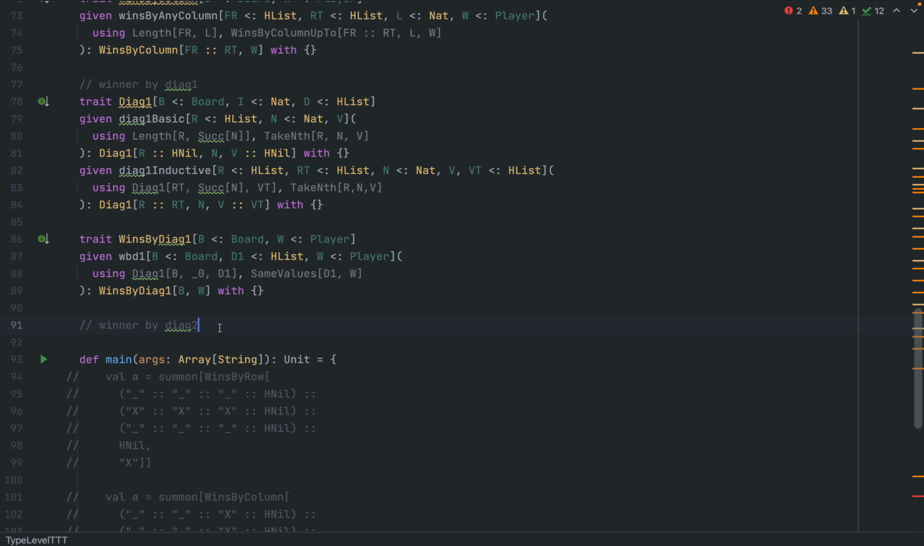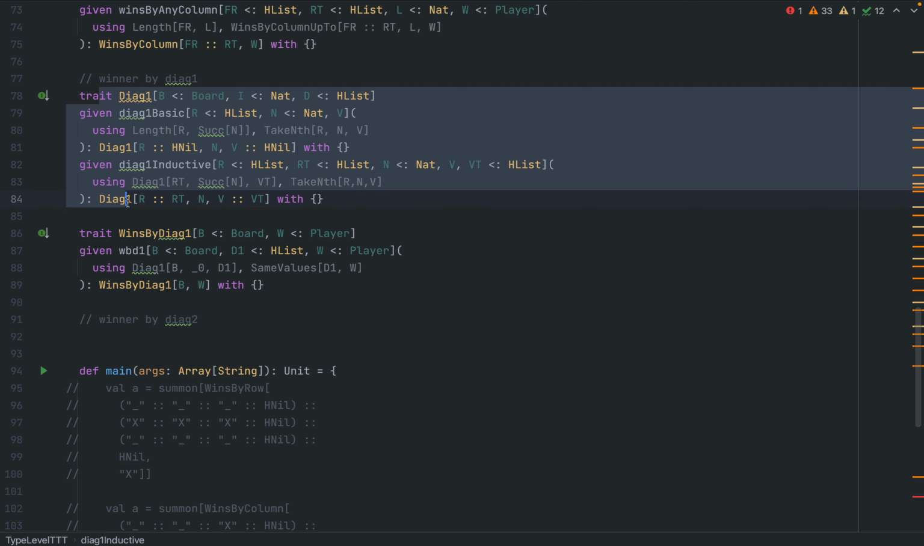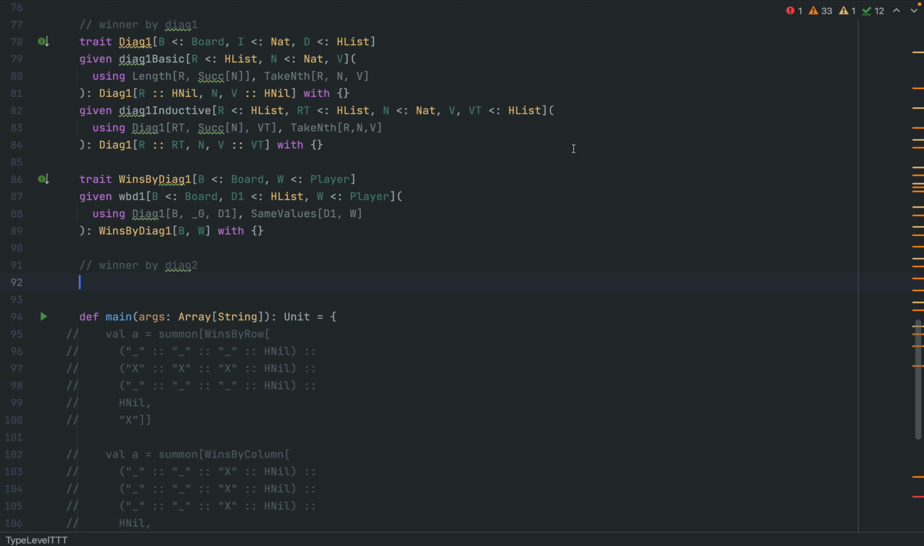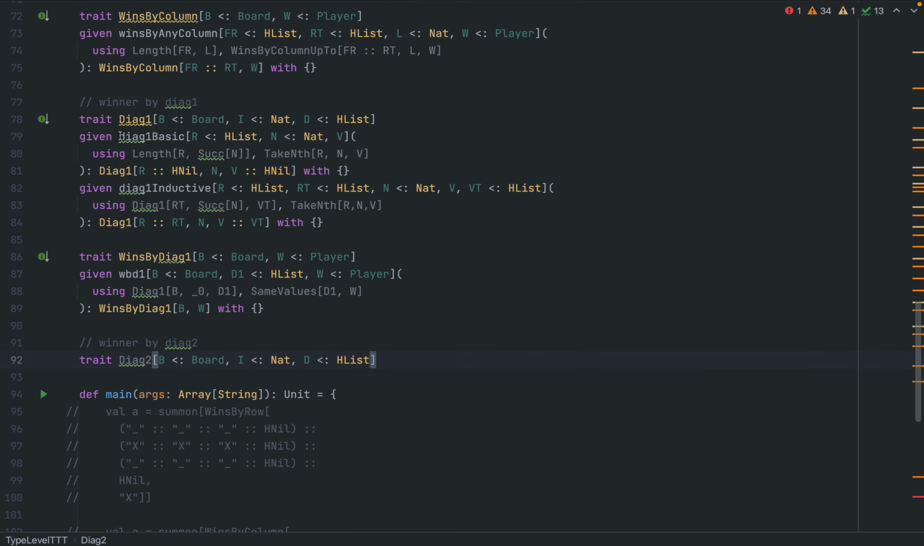Cool, let's do diagonal 2 this time around. We need to do the same thing. We need to extract diagonal 2, and then we're going to have a very similar given for wins by diagonal 2. So I'm going to have a trait, diag2, with B as a board, I as a nat, and D, the diagonal, which is an H list. And the way that we are going to build our axioms will be very similar to diag1, except for diag1, we extracted the last element out of the last row for the first diagonal. But for the second diagonal, we need to extract the first item out of the last row.